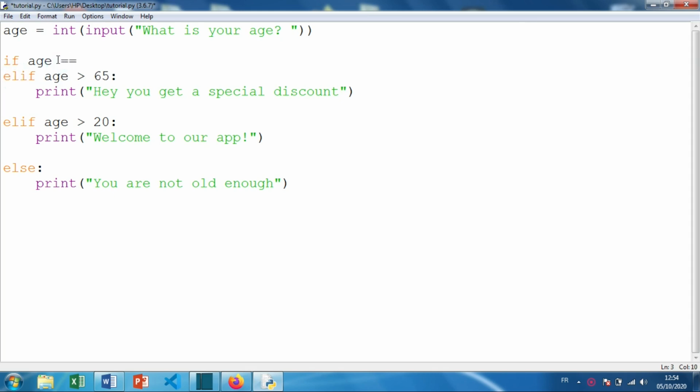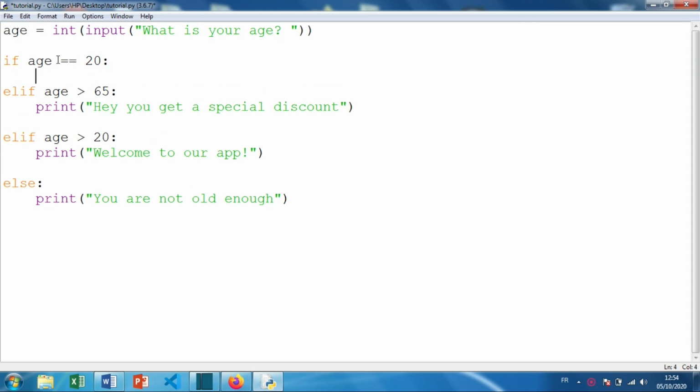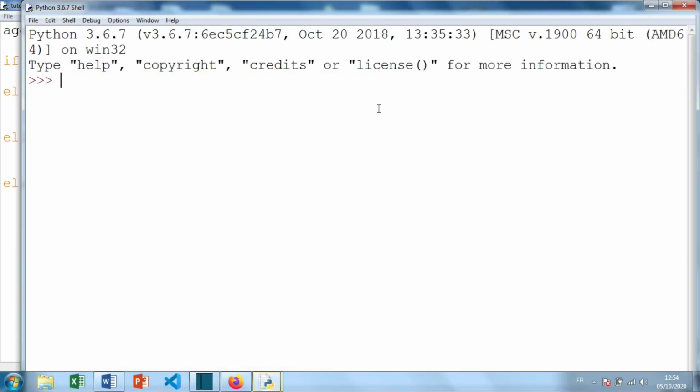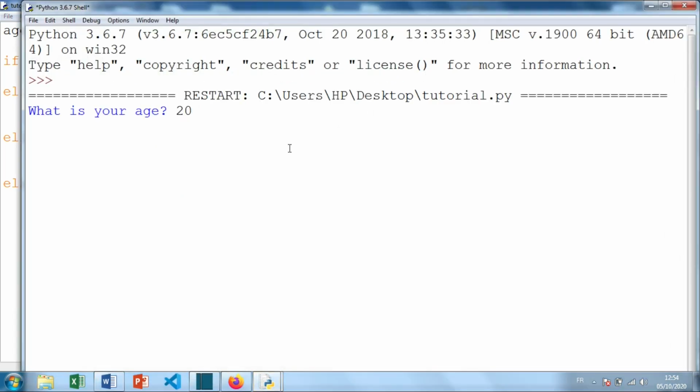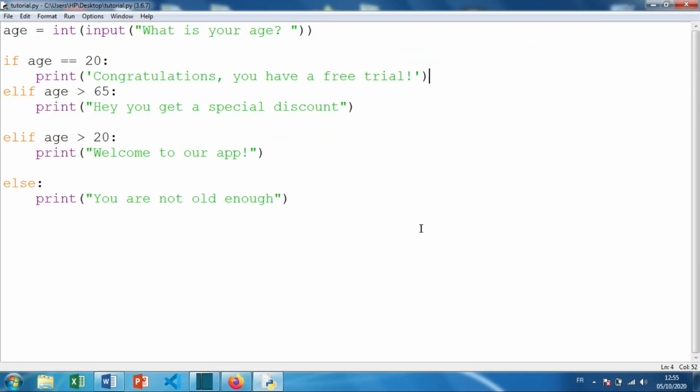So we will use the equivalent operator. You remember it from the last video. It is with two equal signs and not just one. And if this condition is true, it will simply print "congratulations, you have a free trial." Right, so let's try this out. Let's type in 20. All right, that gave us "congratulations, you have a free trial."